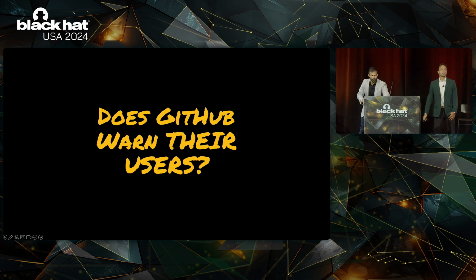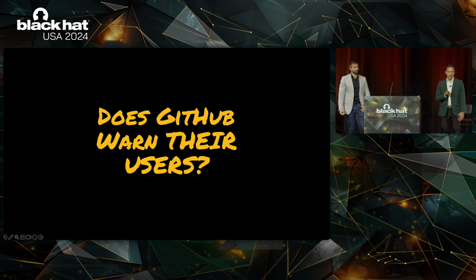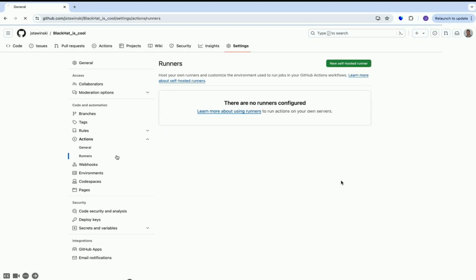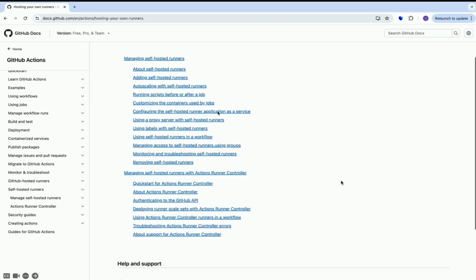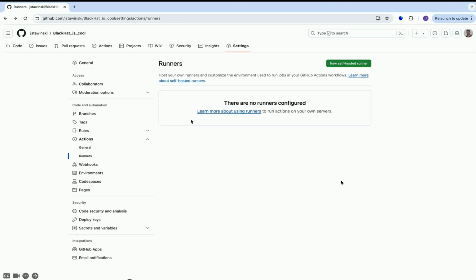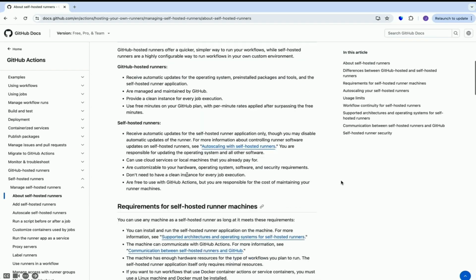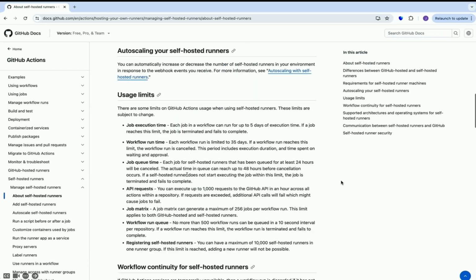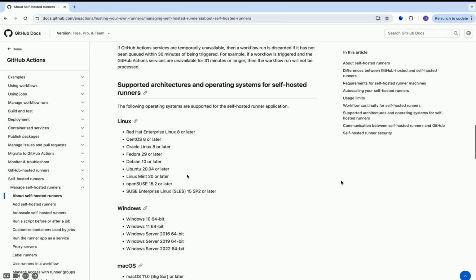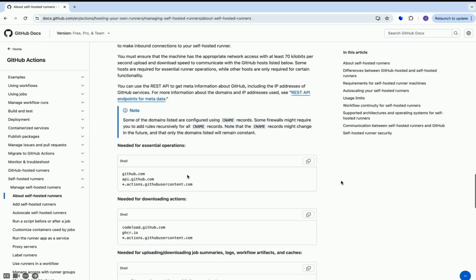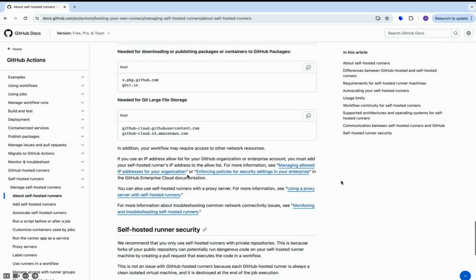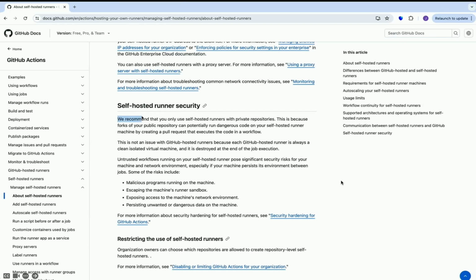So on the next slide, I'm going to show you what it looks like to register a self-hosted runner and attach it to your repository, and looking for documentation as we go. So I have my Black Hat is Cool repository. I'm going to runners, and then I'm looking at their documentation before I actually do anything. So I click on this link. I search through these other links. I don't see anything about security. I click on this other link, and we get a lot of info on self-hosted runners. It talks about requirements for self-hosted runner machines, usage limits, security, not yet, architecture, still no security, API endpoints that the runners use. And then down here near the bottom, it talks about self-hosted runner security.